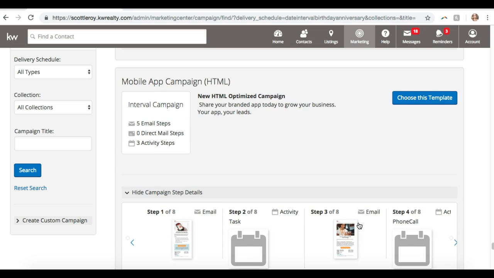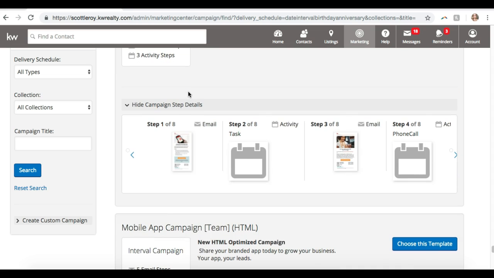I know, like when the mobile app came out a few years ago, offices were really pushing having a lot of downloads, and they were having contests for people. So I don't know if offices are still doing that, but this is a great way to get people to download your mobile app and start using it.